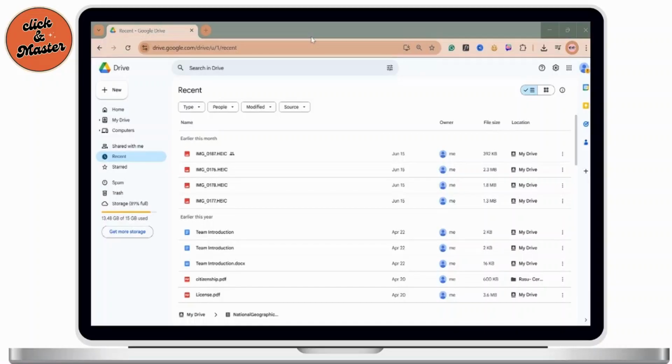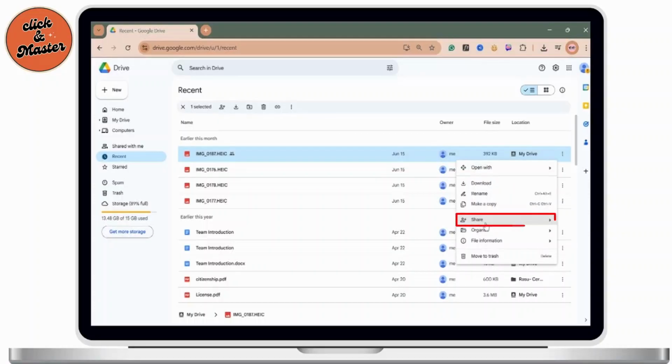So, if you want to give access to someone to your Google Drive, then open up your Google Drive and then go to the file that you want to share. And on the side, you'll see three dots. Go ahead and tap on it, and there tap on share.